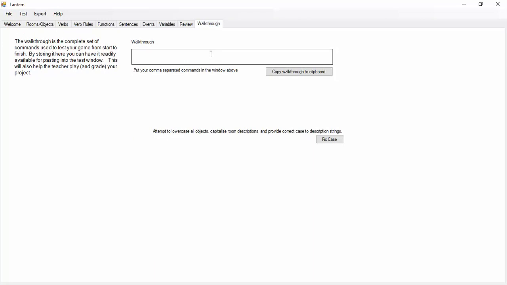The walkthrough tab. So this is for testing. The test client: if you go up to test and say launch player, a little window will pop up where you can play your game. In that window you can enter many, many commands separated by a comma. So what you can do here is save a particular test case, having all the commands separated by commas, and then paste that into the player, and that way you can test your game all the way from start to finish.